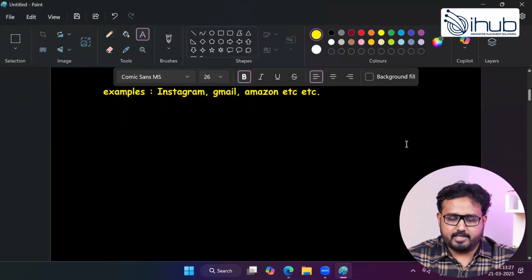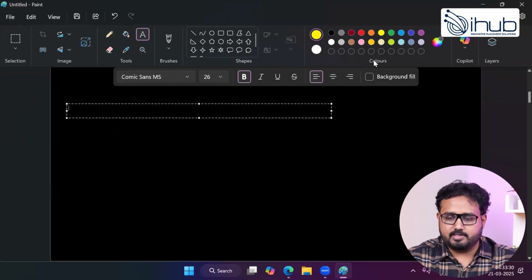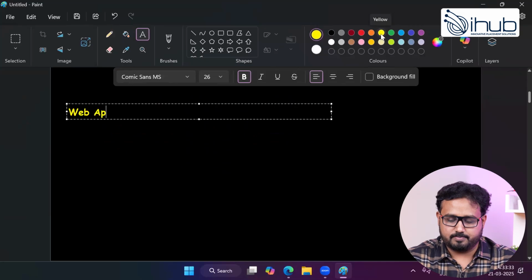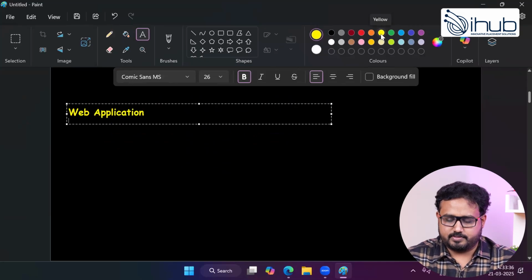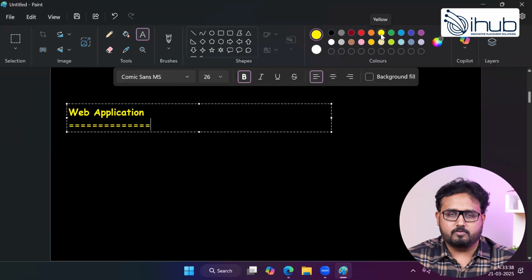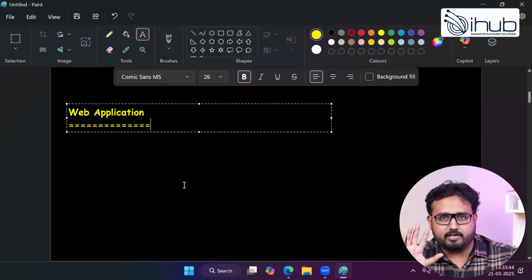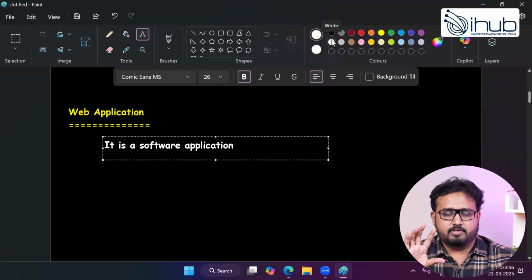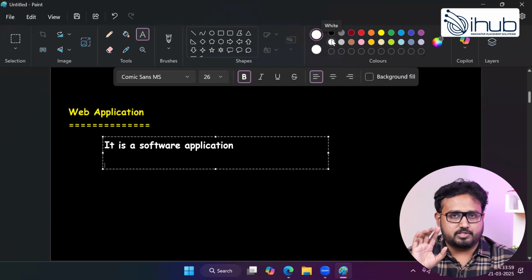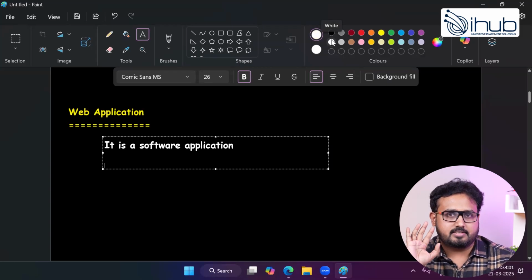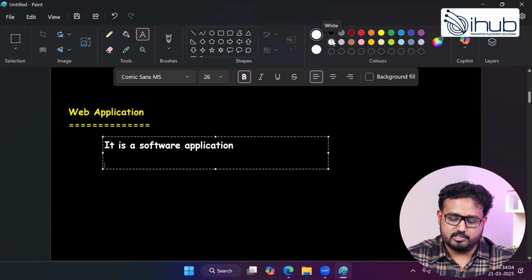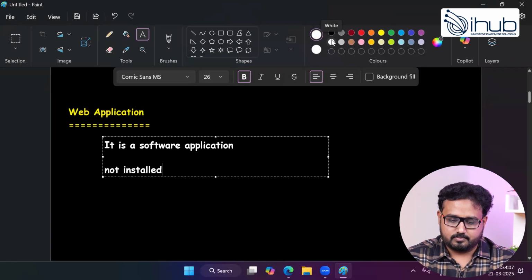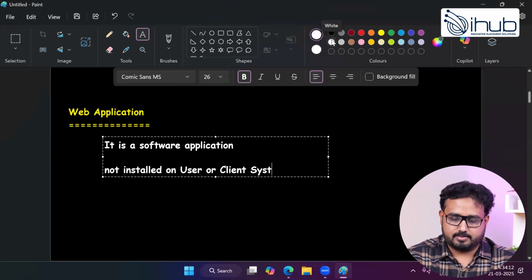Now let's try to define what a web application is in very simple words. If someone asks us what is a web application, how can we explain it exactly? A web application is a software application which is not installed on the user or client system. So web applications are not installed on user or client systems.